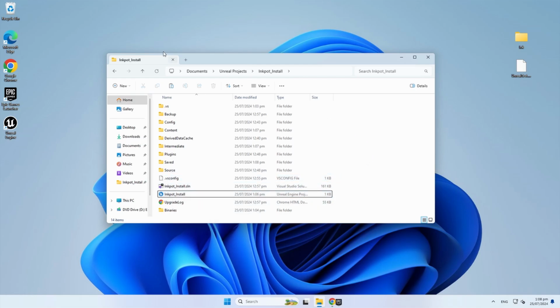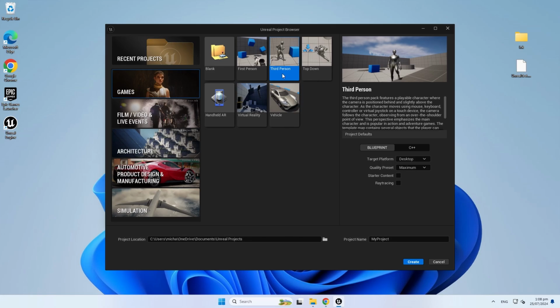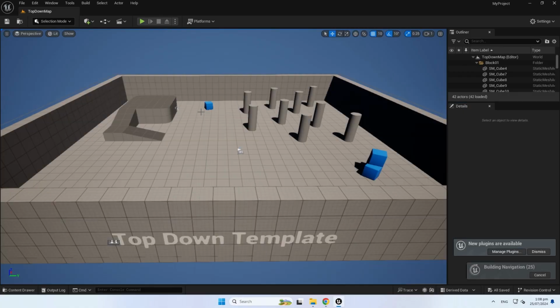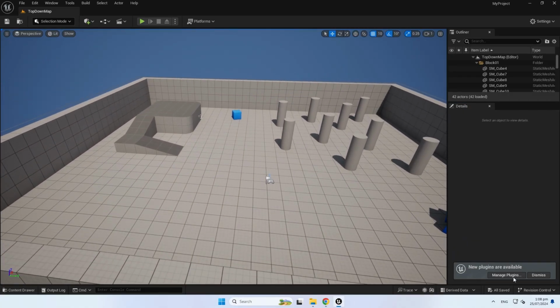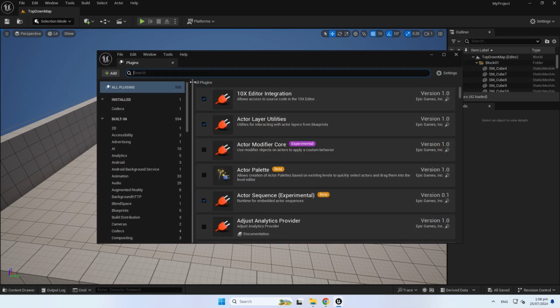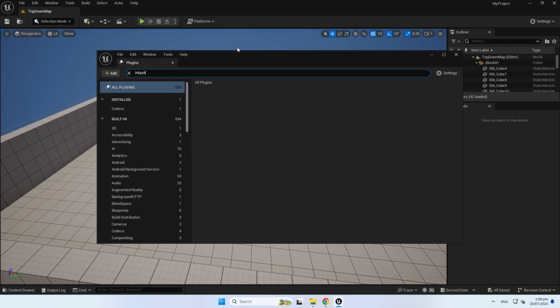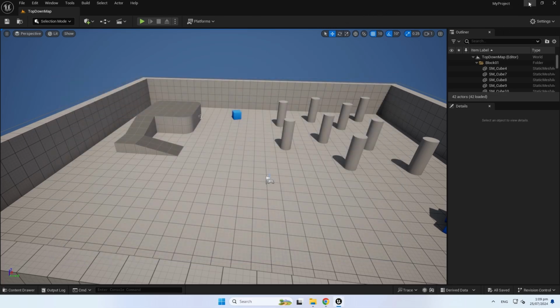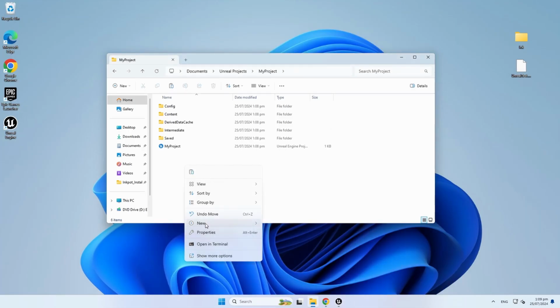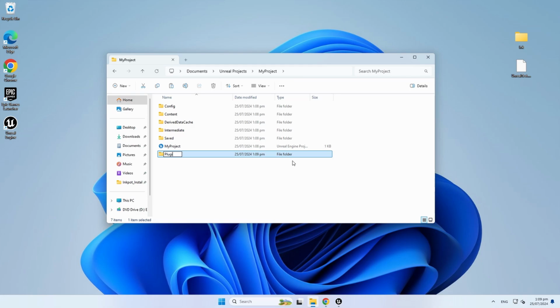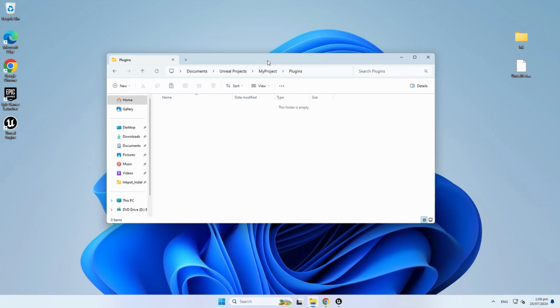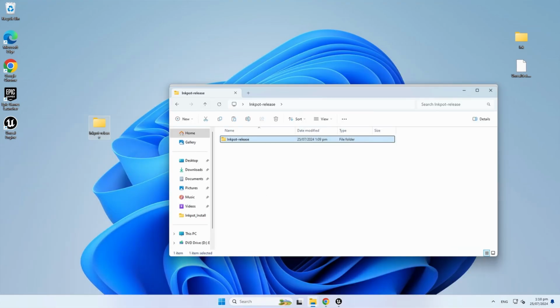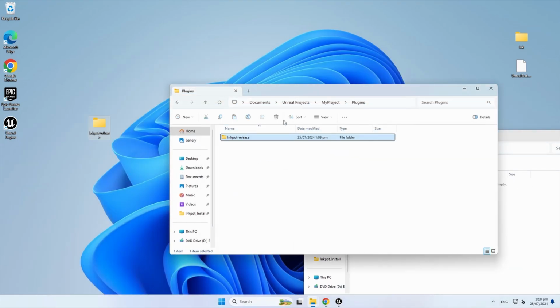If you make a new project, let me make a new project. Games, we're going to go top down this time. So now I can go manage plugins and you'll see that Inkpot doesn't show up. So you're thinking, oh man, do I have to go through the whole process again? No. So what you can do is you go new folder, plugins, if you don't already have one. And in here, you put this one into the plugins.